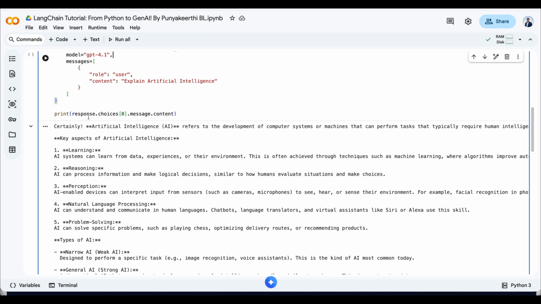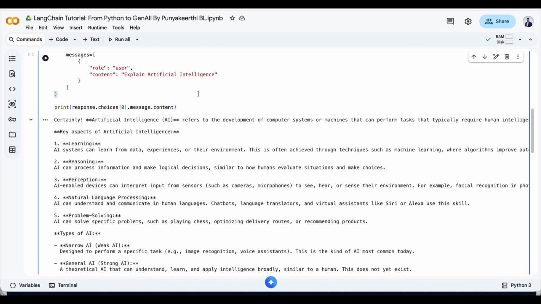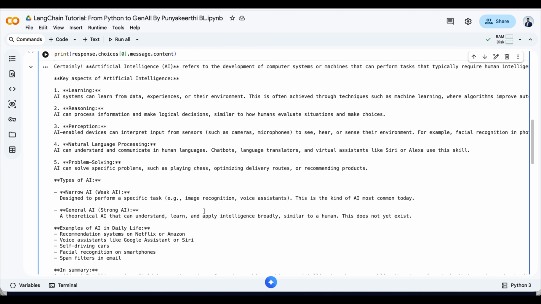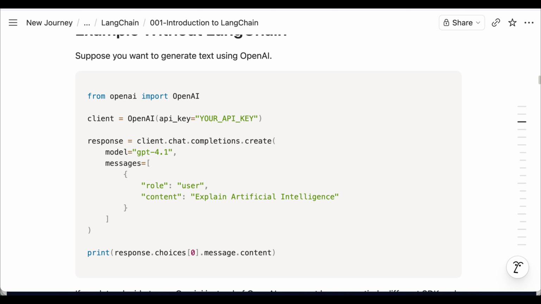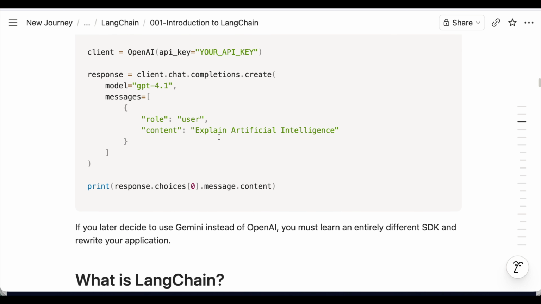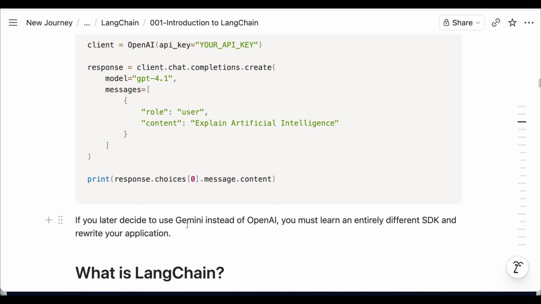From that response, we have to extract the content like this. This is one way of accessing the content from the response given by the GPT model. So, OpenAI gave the response like this. Okay, we got the response, right. So, now you think I have used OpenAI to generate text, but later if we decide to use Gemini instead of OpenAI, you must learn an entirely different SDK and rewrite your application.